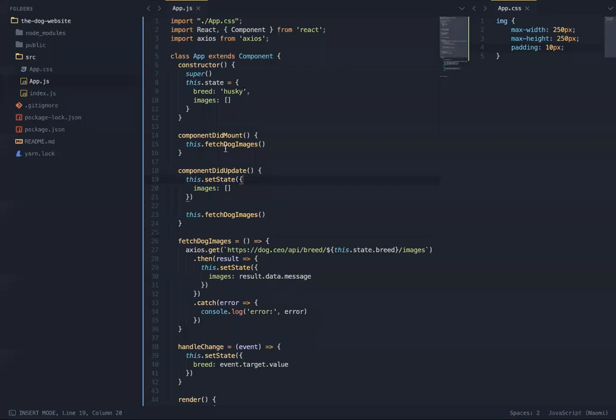It was fine when we were calling it inside of component did mount, right? Because that only ran once and it doesn't matter if we update the component, it won't run again. But now we're inside of component did update. So if the component updates, this function runs. And if this function updates the component again, it's going to just run in this infinite loop over and over and over again, right?